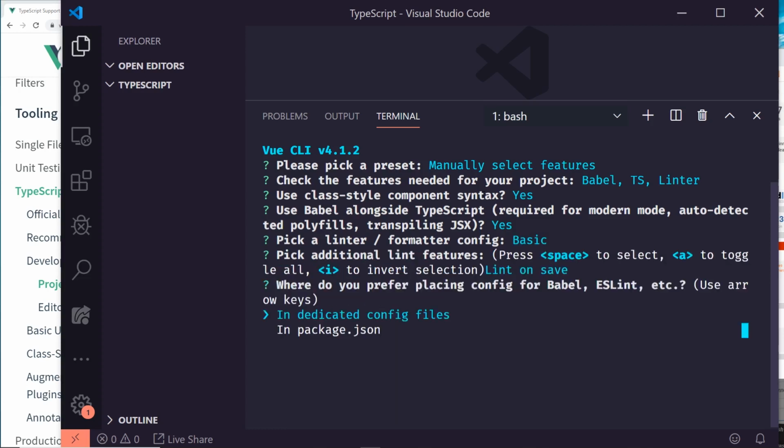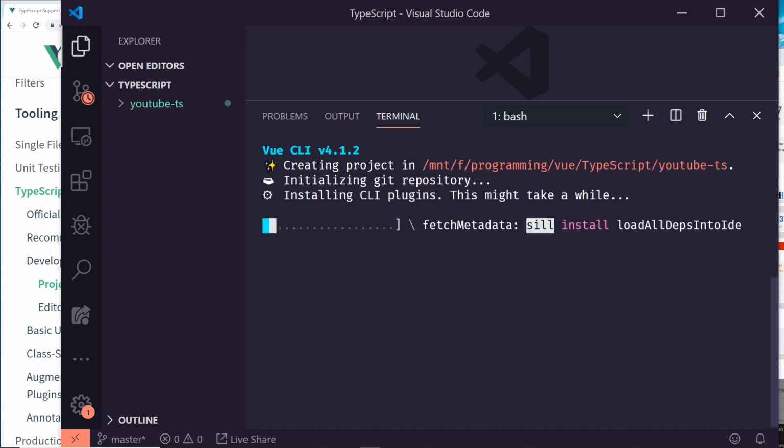And then we're going to do lint on save and dedicated config files. And I'm not going to save it. So this will just take a moment and it'll create our brand new project and we'll jump in and look at it.